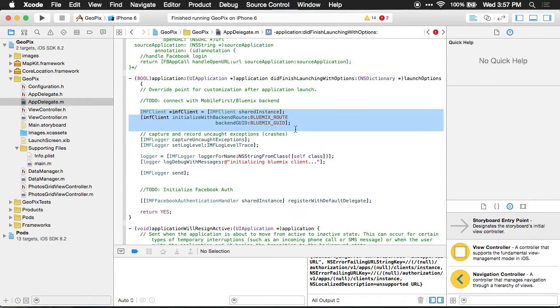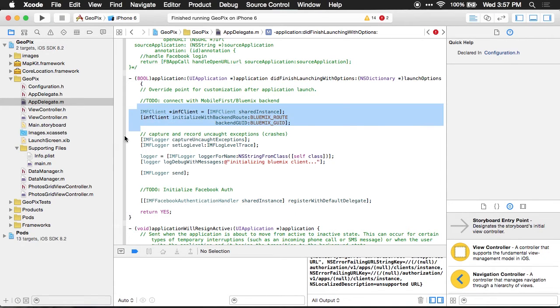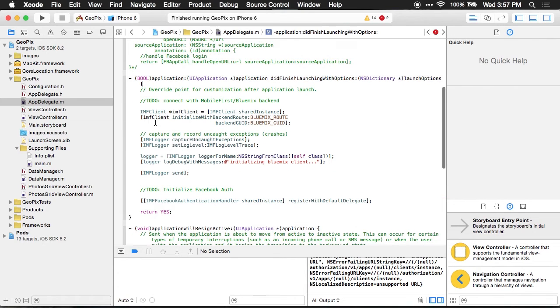So the first thing that we do is initialize a session for the MobileFirst classes. So right here we've got IMF client, and we're calling IMF client initialize with backend route, and that uses the route and the GUID that we just configured. So we've set up our configuration to the backend. After we've initialized the session, we're going to set up our logging so we can capture and record. We're going to capture uncaught exceptions, and we're setting the log level, so the log level is trace.